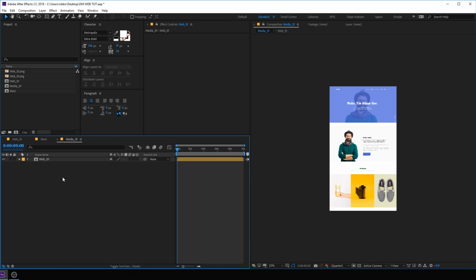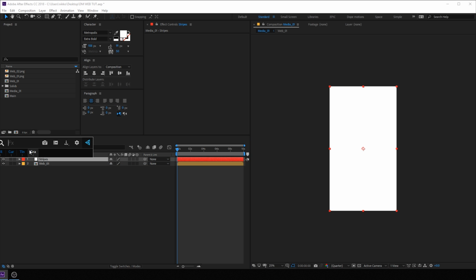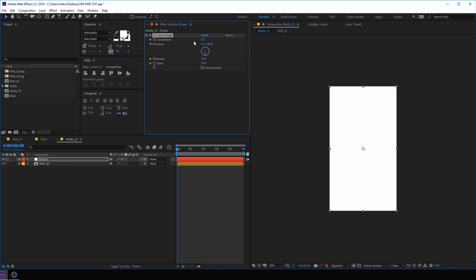So to do that, let's create a new solid. Hit Ctrl Y to create a new solid, and let's call this stripes. Make comp size. Hit OK, and on this solid layer I will be using an inbuilt effect, that is the CC Line Sweep, and this effect creates some really nice animation, as you can see. So if I just hide this layer for now, really interesting.